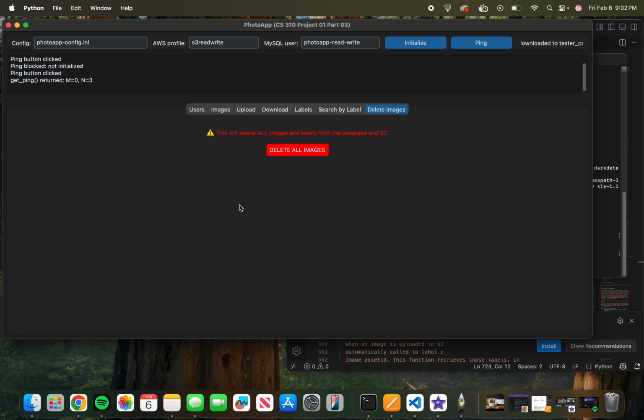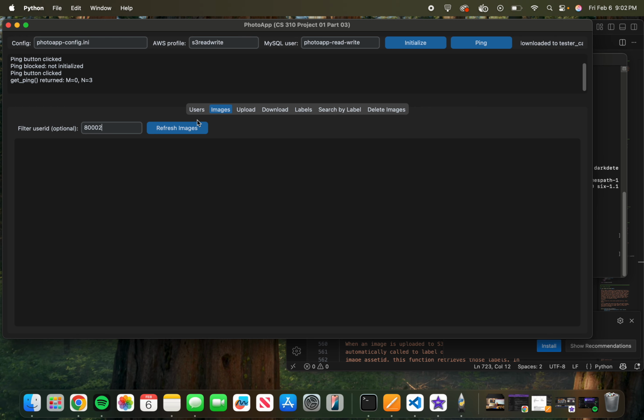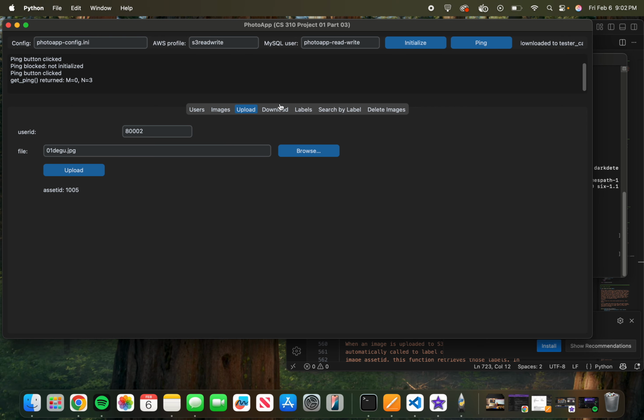And then lastly, at the end of this, I usually just delete all the images for the delete images function, and that deletes everything. So if we go back to images, refresh, there's nothing there for anything. Yeah, that's it.